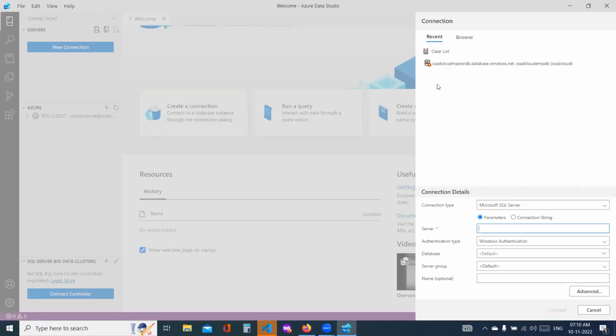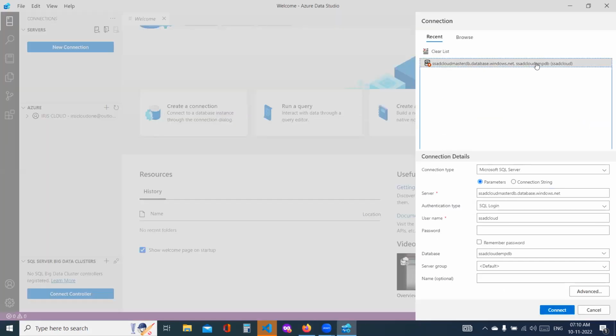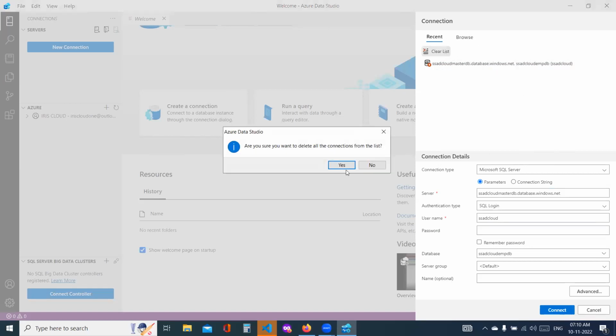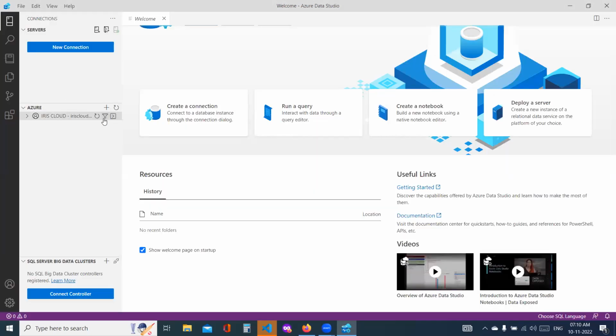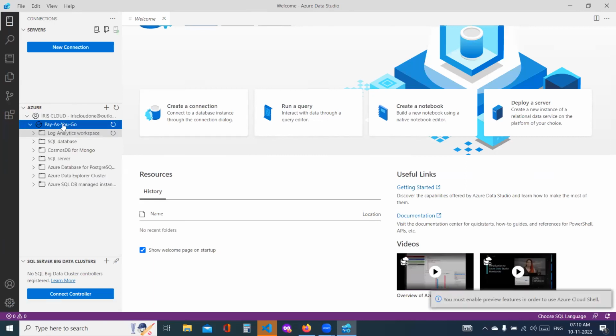Create a connection to your Azure account. If you're not sure about it, you can even connect from your account. I will show you how to connect from your account also. Under my pay-as-you-go model, database SQL Server. Okay, it's not listing any other SQL database.